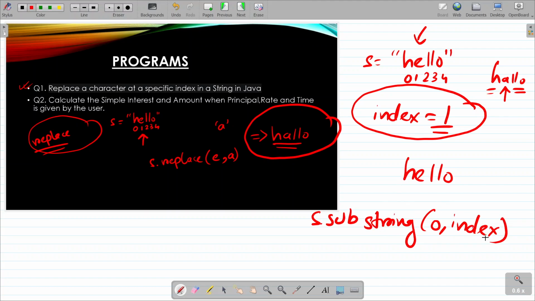So if we do s dot substring 0 comma index, what will happen? What is the value of index over here? The value of index over here is 1. So s dot substring 0 comma 1. And you already know that we don't take the second value, we go one less than the second value. So here effectively it will be s dot substring 0 comma 0. That means it will start from 0 and it will end on 0. That means it will only pick the h character. So if we do s dot substring 0 comma index, we will get the h character.